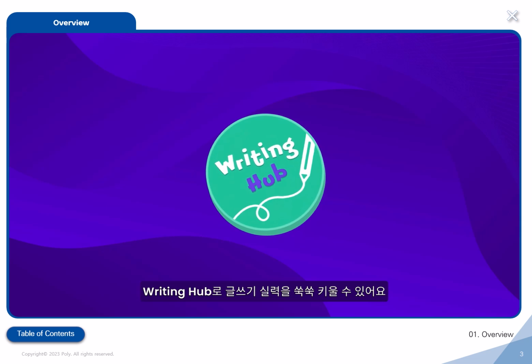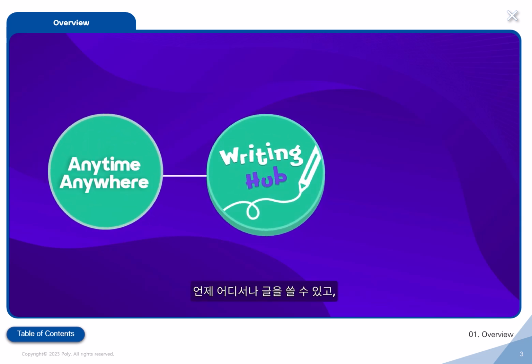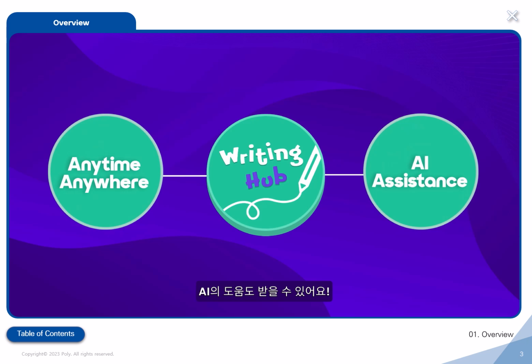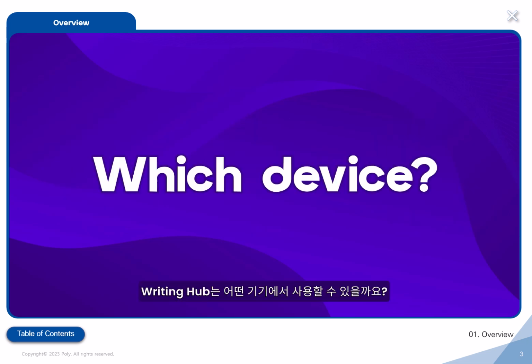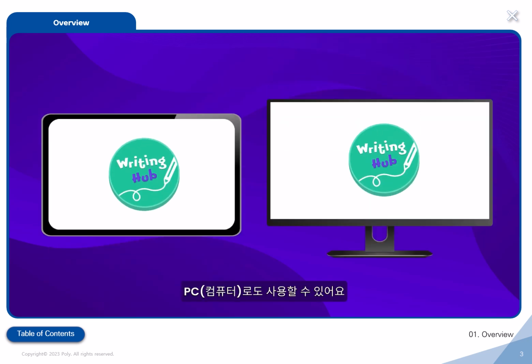Writing Hub is an app that can boost your writing skills. Write anytime, anywhere with AI assistance. Which device can you use Writing Hub on? You can use Writing Hub on a tablet or a computer.